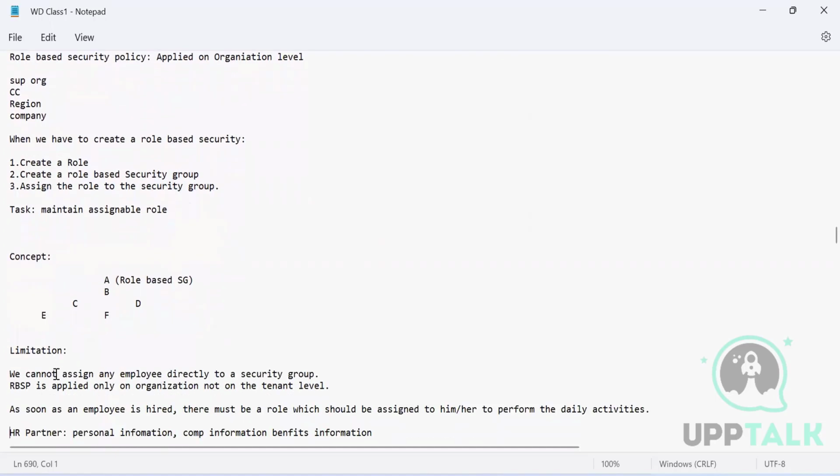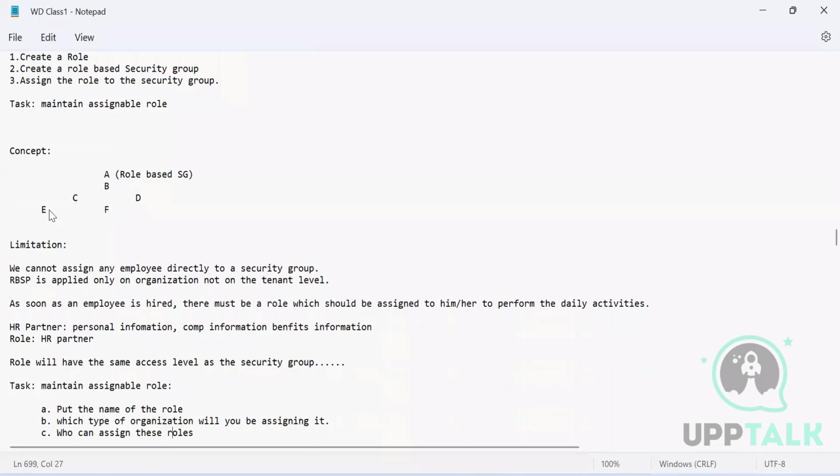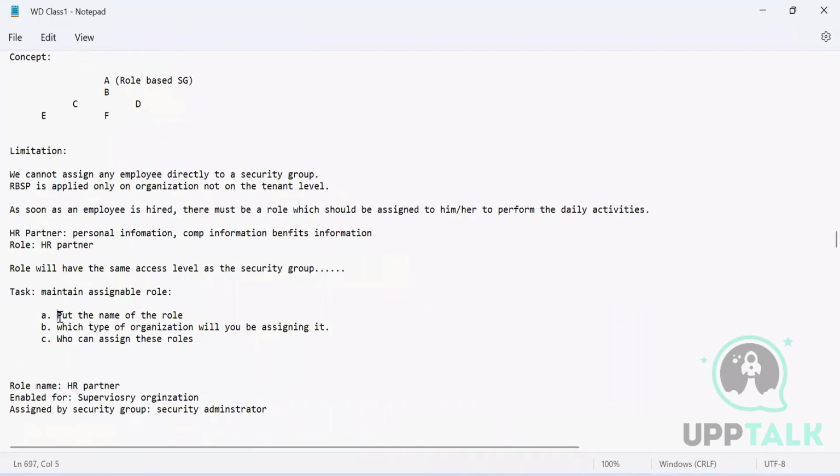So first, if I have to create a role, what do I have to do? I have to get into this task, which says Maintain Assignable Roles. Then there are three main steps that we generally follow. You have to put in the name of the security role. And then for which type of organization you are enabling it, whether it is supervisory, cost center, company, location, region, their hierarchies that you have to define. You need to enable it for that particular organization. And then who can assign these roles, whether it is a security administrator or a custom security group, you have to put that.